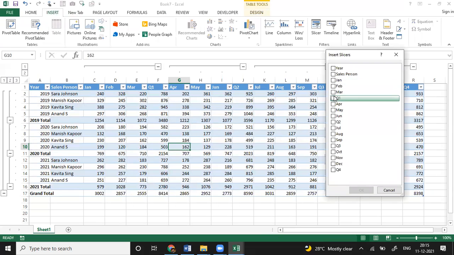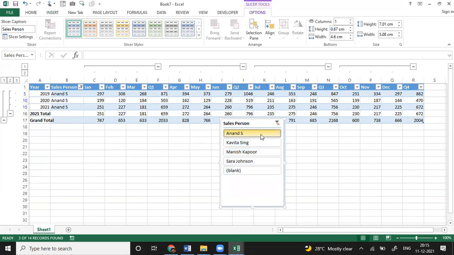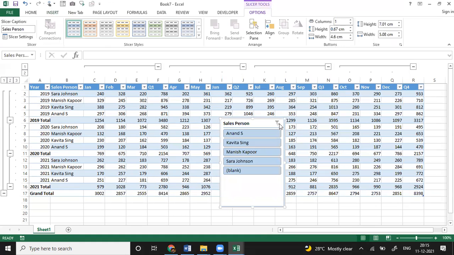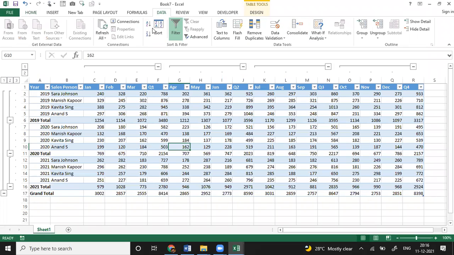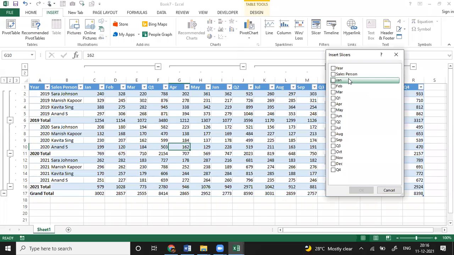Okay, I can use salesperson as a slicer, and I can use only Anand's data. Kavita and Manish, yes, I can use only that much. A whole lot, it is going to work for me as a whole. Once again, data, insert, slicer, and use it for year and salesperson.